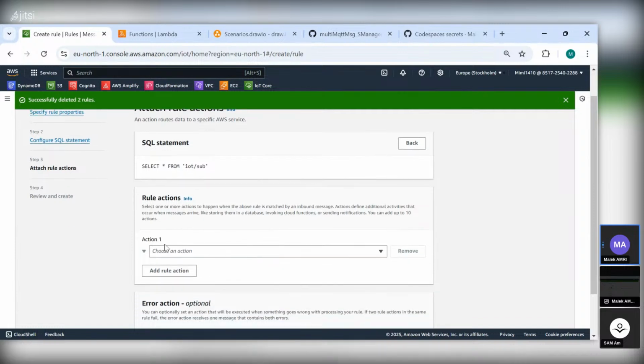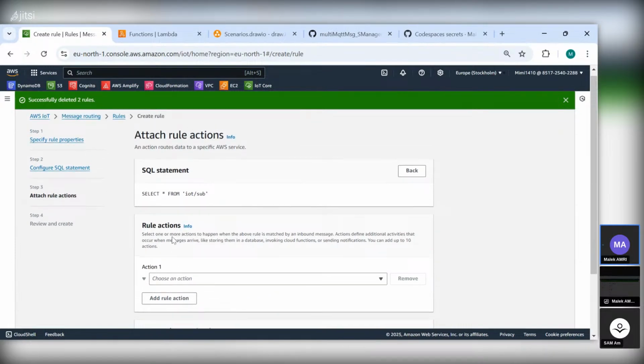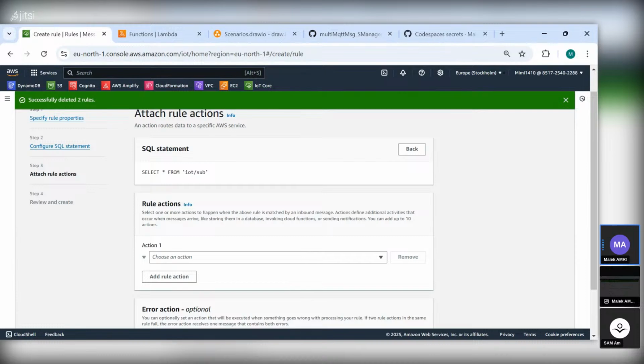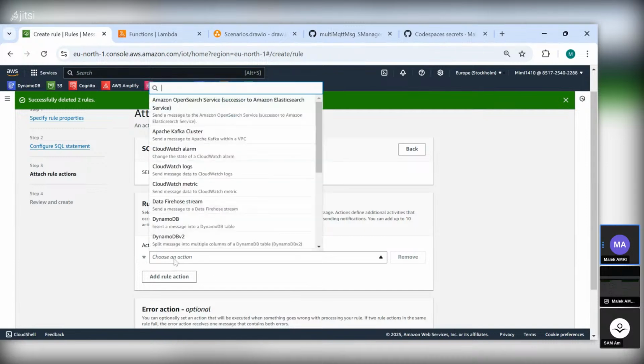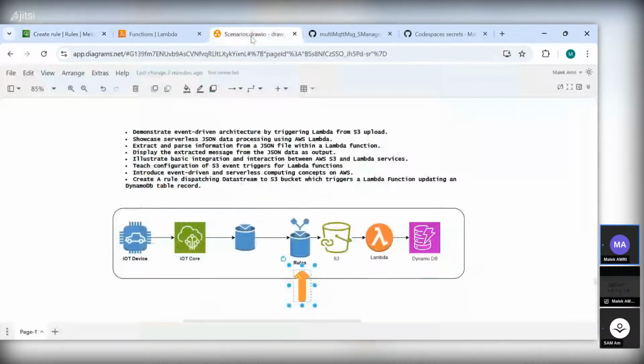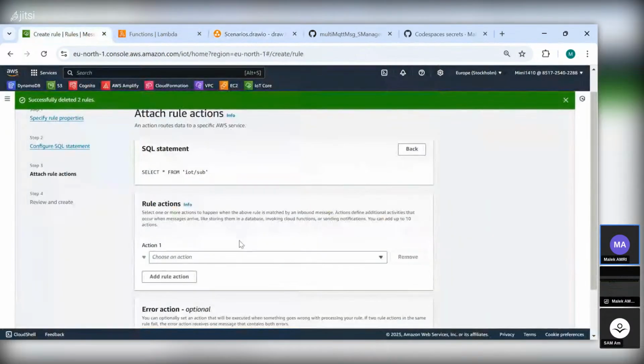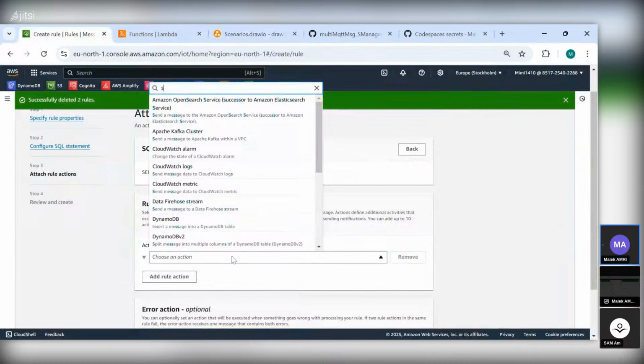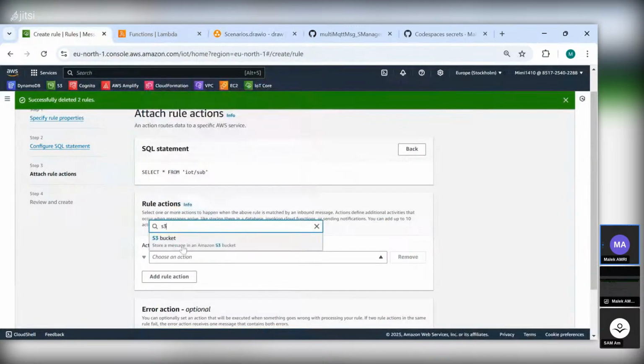So the action is basically the rule is asking us, once I apply this SQL statement on the payload, where should I store the result? So basically, this is where we specify, okay, rule, this is where you should put the result. So the action is basically the destination. So over here, as we said, in our scenario, we would like to store our payload in an S3 bucket. So we're going to choose the service, which is S3. Of course, you can choose any other service.